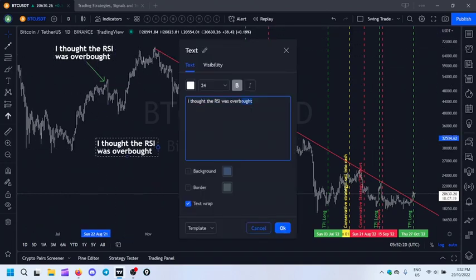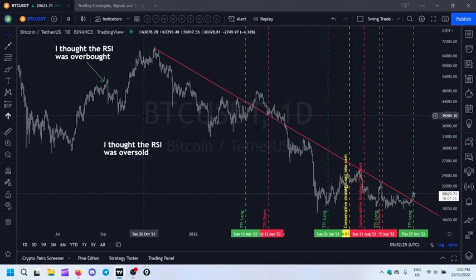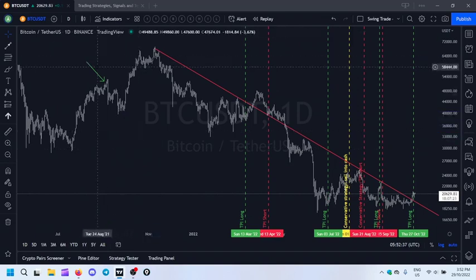I thought the RSI was oversold. Bam, put this down here. And that way you'll know forwards through time as the price moves, you'll go, oh yeah, up, down, I made different decisions and this is why things didn't work or this is why things did work.